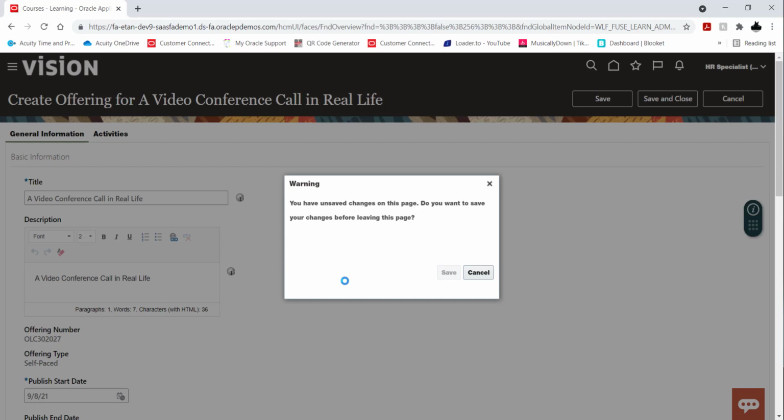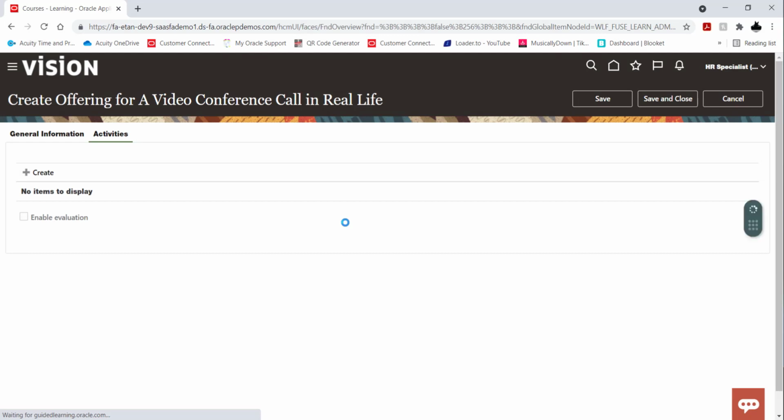I'll be honest with you, half the time I forget to click save, so this really helps you. That way you don't lose anything, and it gives you that little warning box. Now this is the very last step in sort of like the course layers, right?